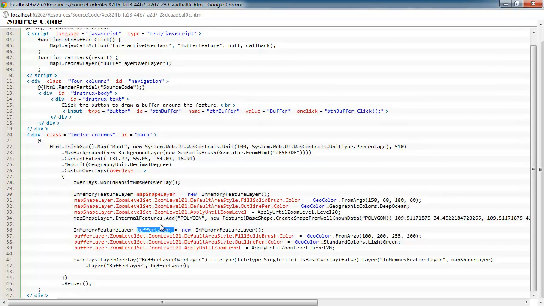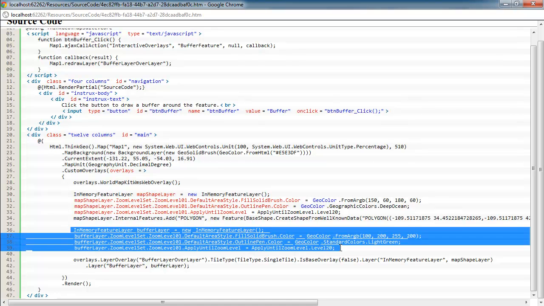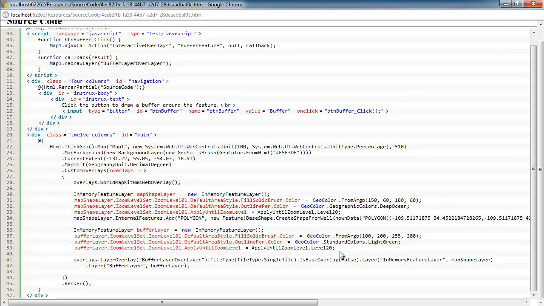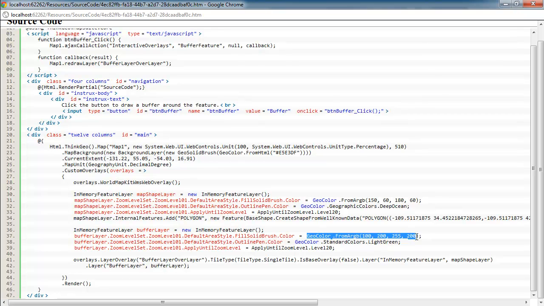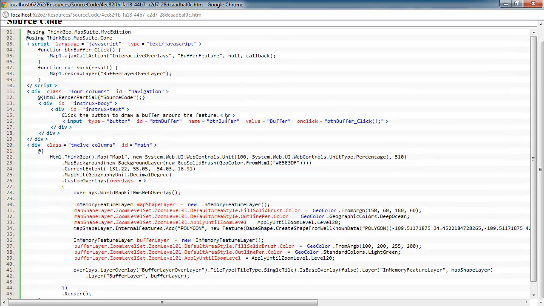Then down here we set up the buffer layer, and by default the buffer layer doesn't have anything on it because we won't add the new feature until we actually do the buffer operation, but we want to go ahead and set it up in the load so once we have that new feature we can just add it to it. And we're going to use these types of styles to display that buffered feature, a light green border and some RGB values for the fill that are fairly transparent so you can see through it. And then we add those two layers to an overlay and add that overlay to the map, and then finally render the map out.